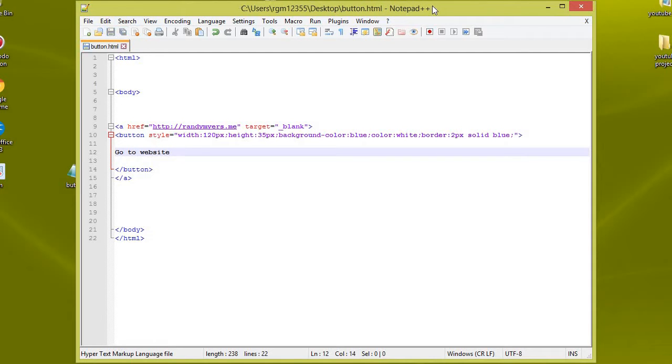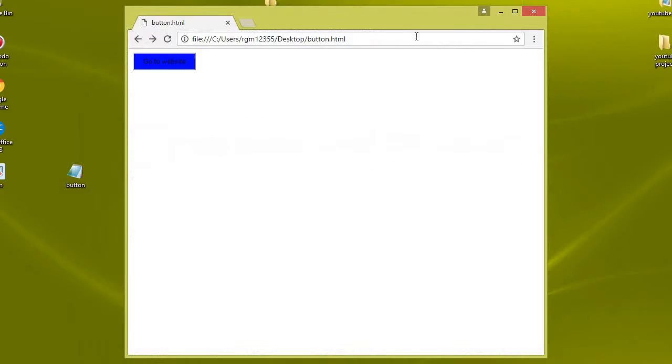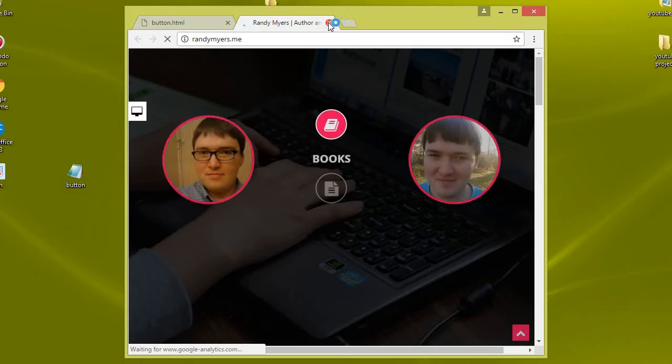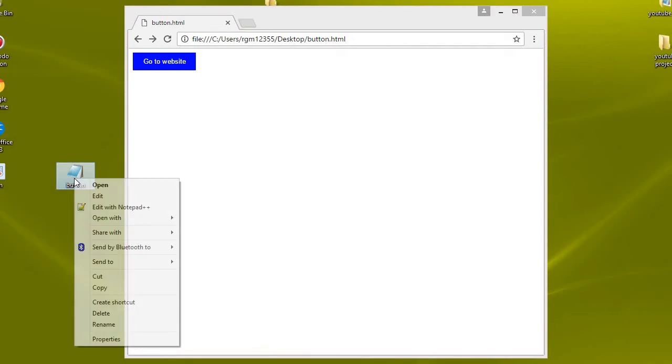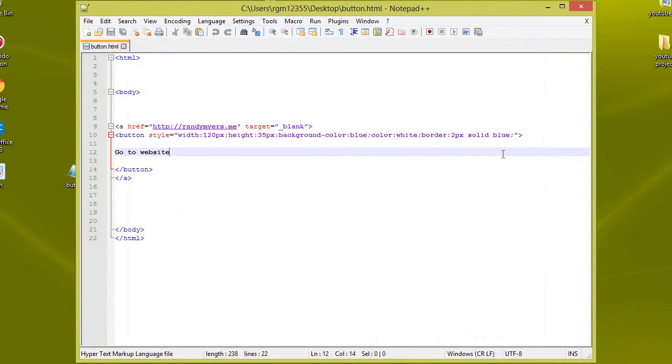Click pause in the video if you need to. Let me drop it in there, just like that. It has a target blank up there, and the target blank will open in the same page. I'll show you just a few more things with it.